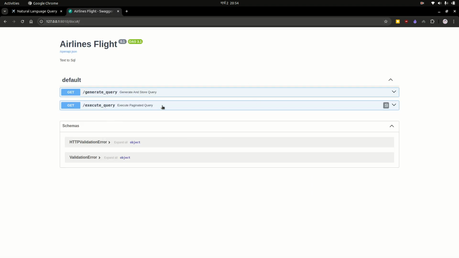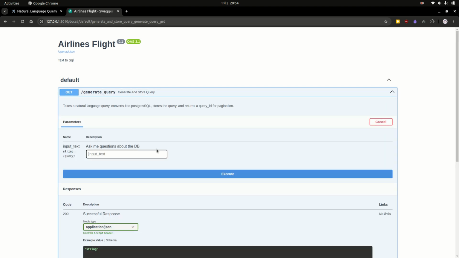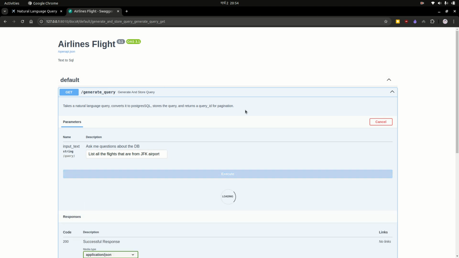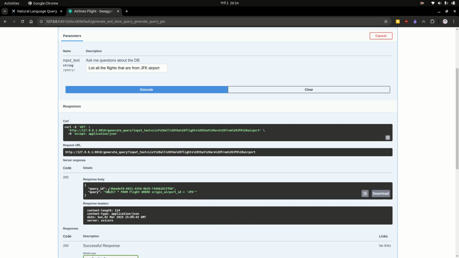For the backend, we have two endpoints. The first one generates the SQL query from the prompt. Like, let's say, try again: list all the flights that are from JFK airport. This returns us the query ID and the query.